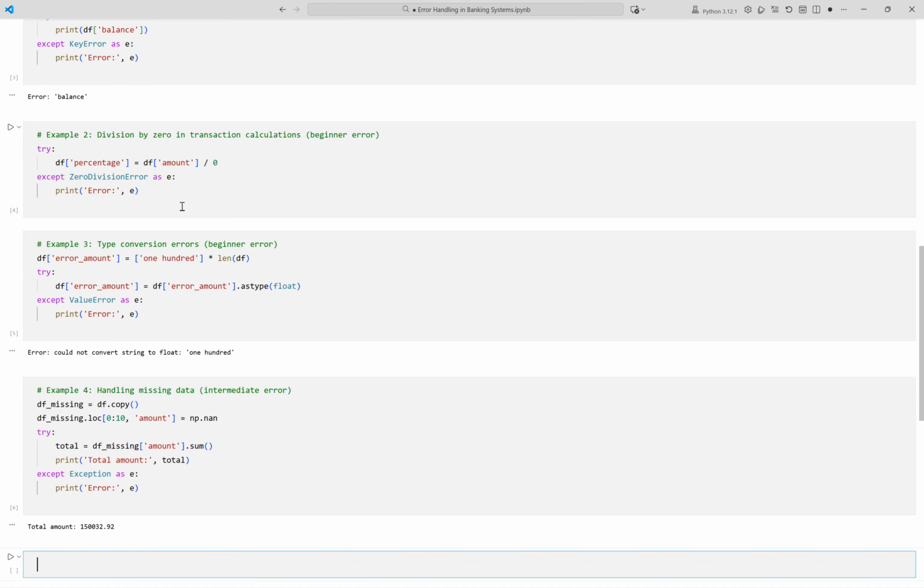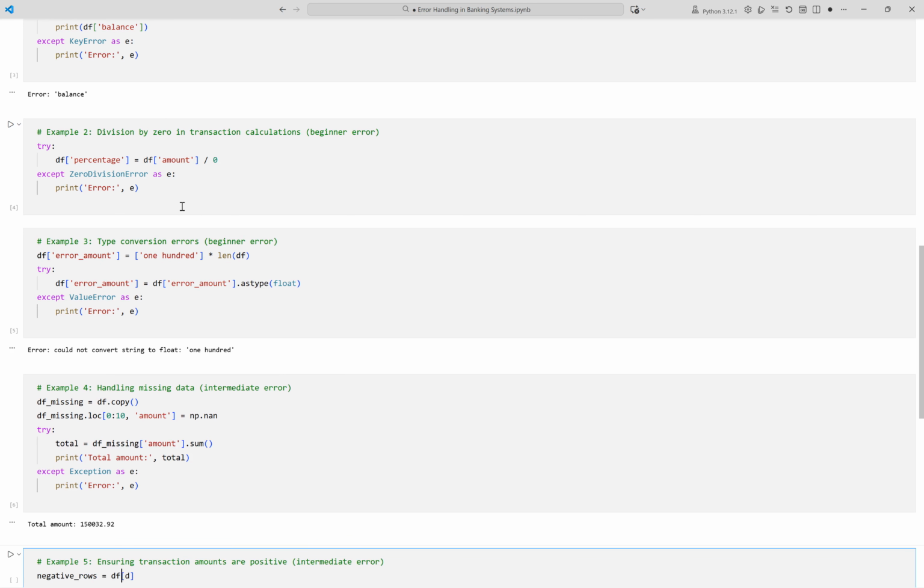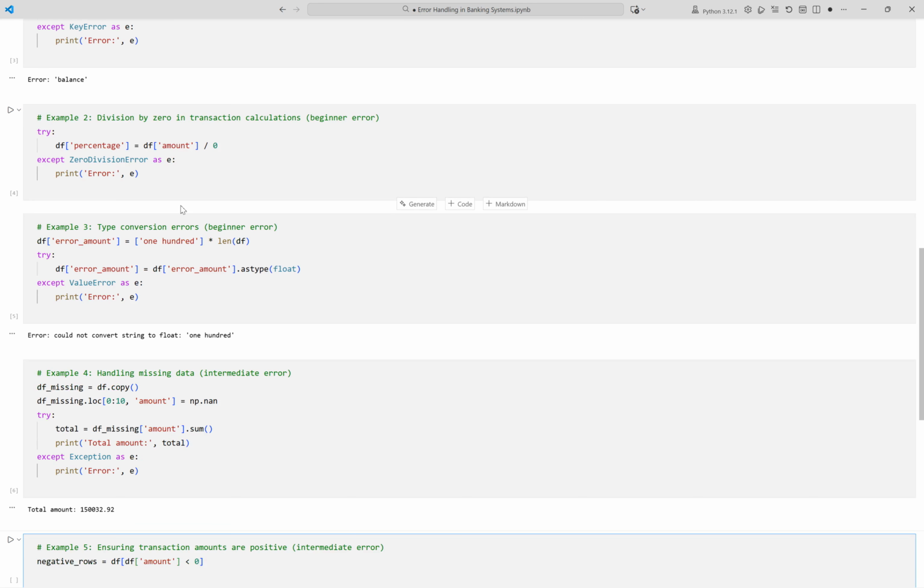Banking systems should not have transactions with negative amounts for debits and credits. Let us check and fix this. We locate all rows where the transaction amount is negative. If any negative amounts are present, we print a warning message.